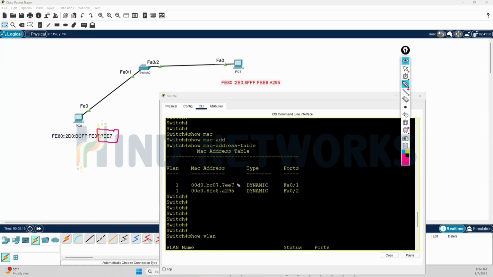7EE7. This is the MAC address of PC number 1, and A295. This is the MAC address of PC number 2. Clear, guys? Understand? So, guys, this is the MAC address of PC number 1 and this is the MAC address of PC number 2. Type is dynamic.